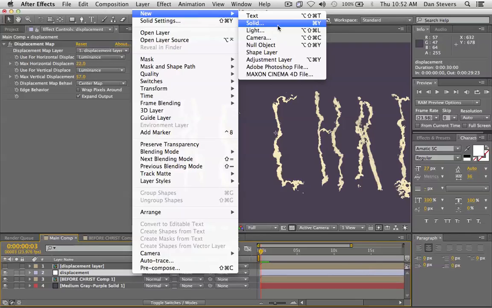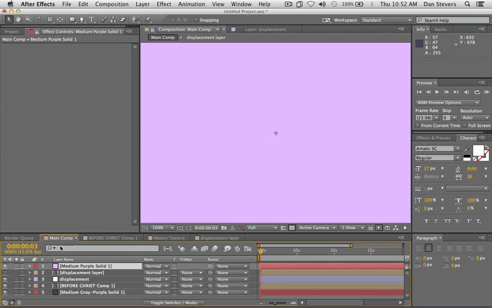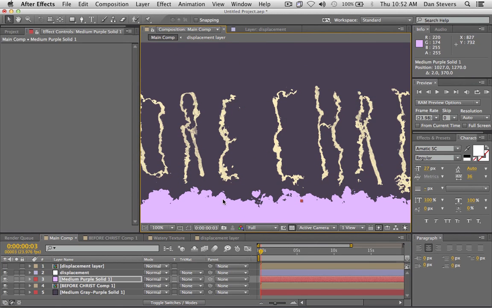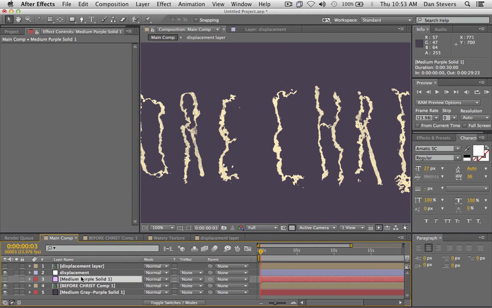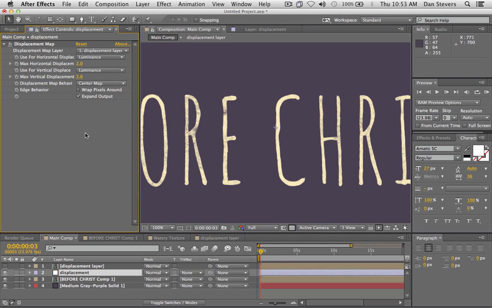If I just made a new solid, whatever color, put it below the displacement layer and move it down, you'll see that it's being applied to that as well. So this is something to keep in mind. The way that we're doing this is that everything below this displacement layer is going to get displaced. I'll delete that layer I created, and I'll set this back to 2 and 2.